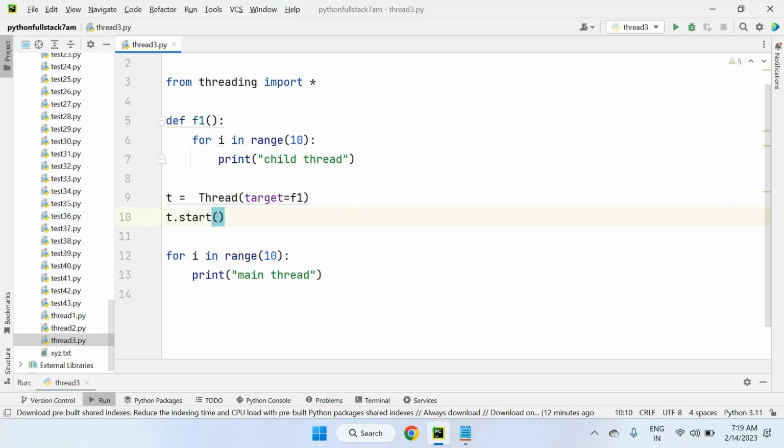But can't we adjust the output properly? That means regularly. Yes, we can do it, using some techniques like thread synchronization techniques. I'll tell you what the thread synchronization technique is. But now my topic is how many possible ways there are to create threads in Python.